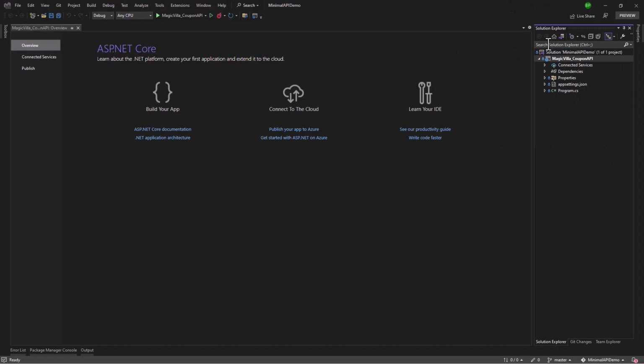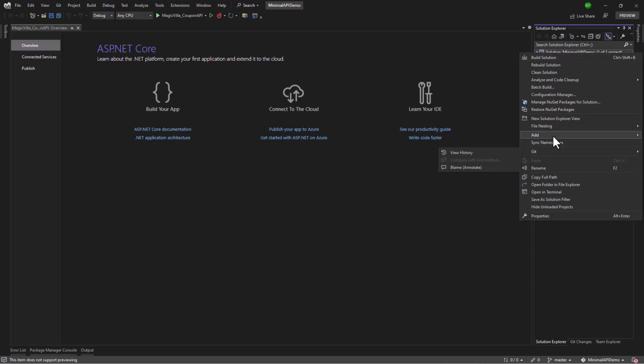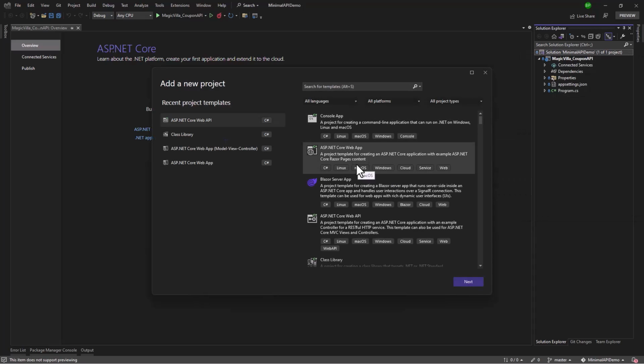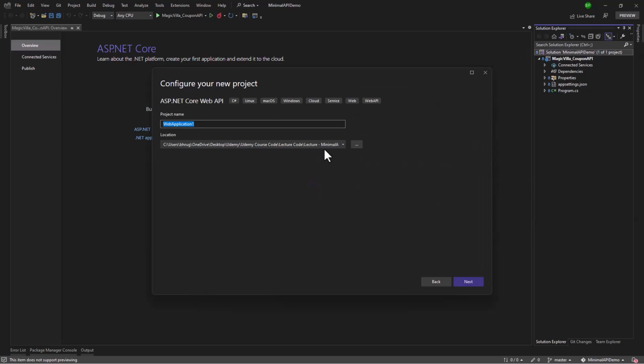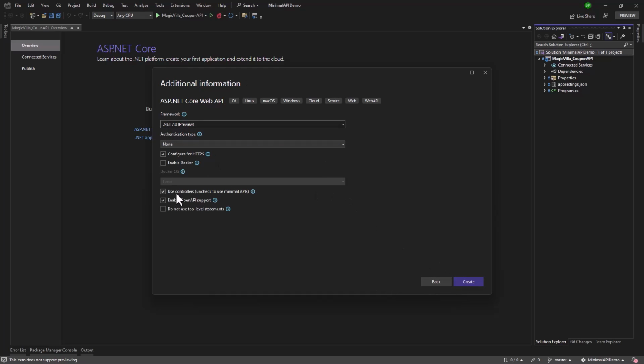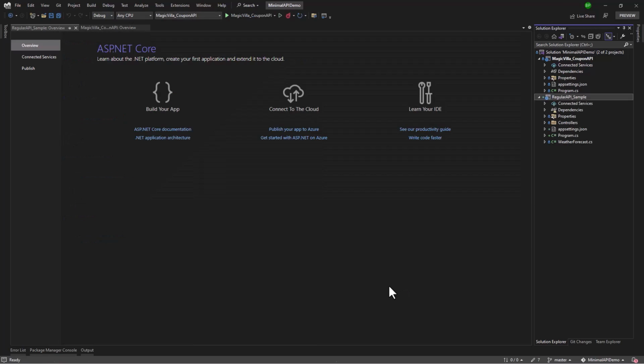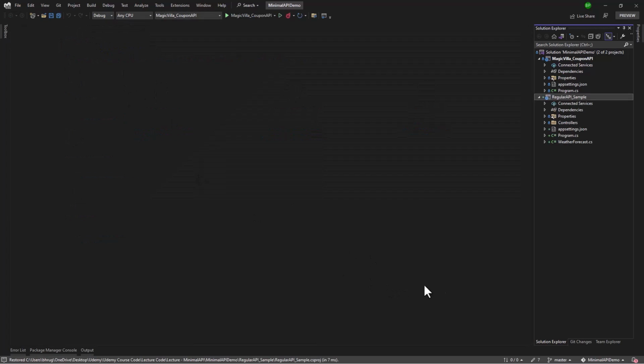Before we go through the files that we have in minimal API here, let me create a regular API project. That way we can compare and see what is different. So in the solution here, we will add a new project and it will be an API project. I will call that regular API sample. Let me add that. We want to use the controller, so make sure that that is checked and we will hit the Create button. Perfect, that is created. Now that we have a minimal API and a regular API project, let me compare to see what is different.